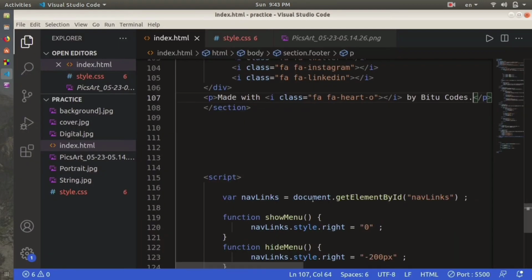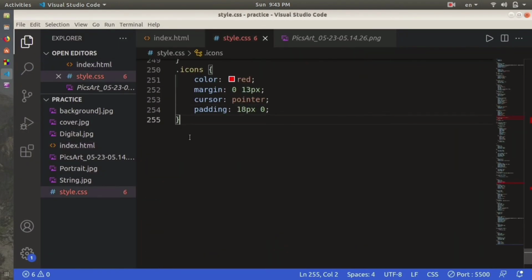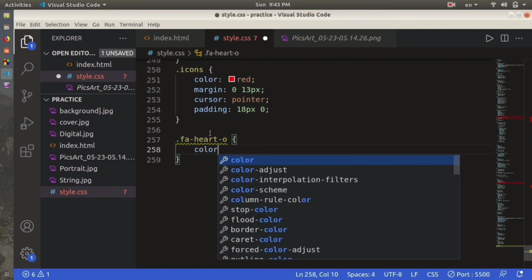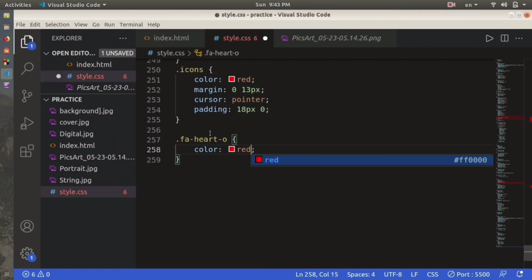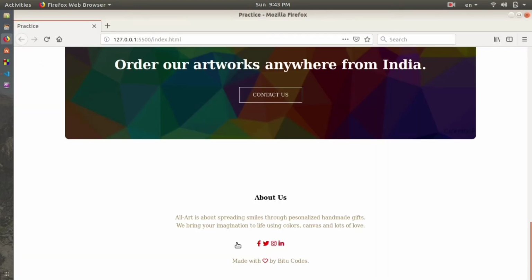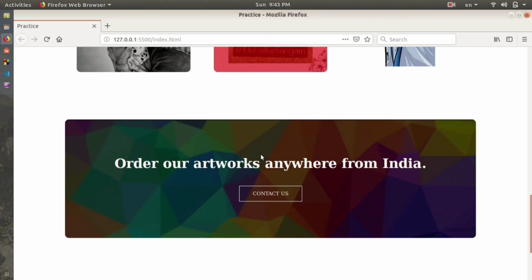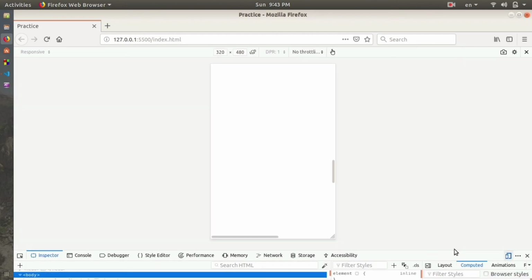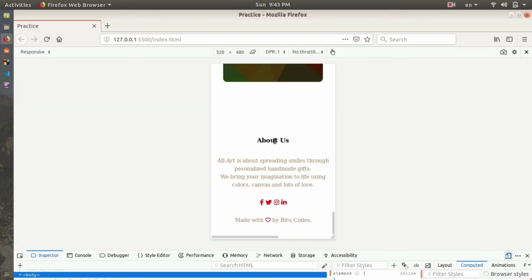Let me do some styling on that paragraph. So for that I'm going to write here .fa-heart-o. Here we are going to use color red. Let's save this, and you can see made with love by B2 Quotes. So that's it. That's how everything is made. And one last thing, let me check it in our small screen first. Okay, everything is fine, I guess.